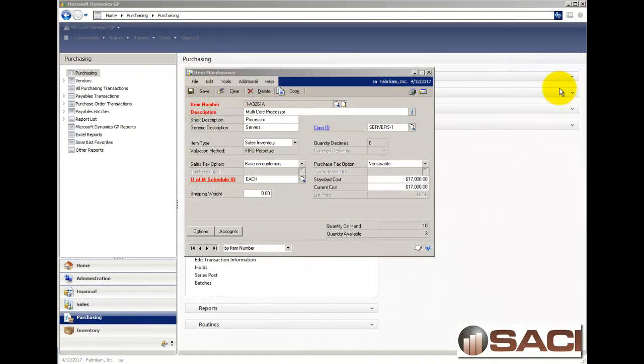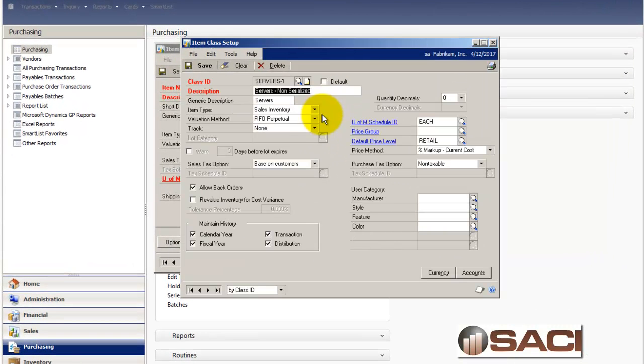Hi, today we're going to talk about how GP handles the difference when you purchase inventory in purchase order processing, if the amount on the shipment is different than the amount of the invoice. To start with, we're going to look at the inventory item that we're going to purchase today, and this is our multi-core processor. I'm going to open up the class and you can see we have this option here to revalue inventory for cost variance, and this is where we're going to play with how we handle it.